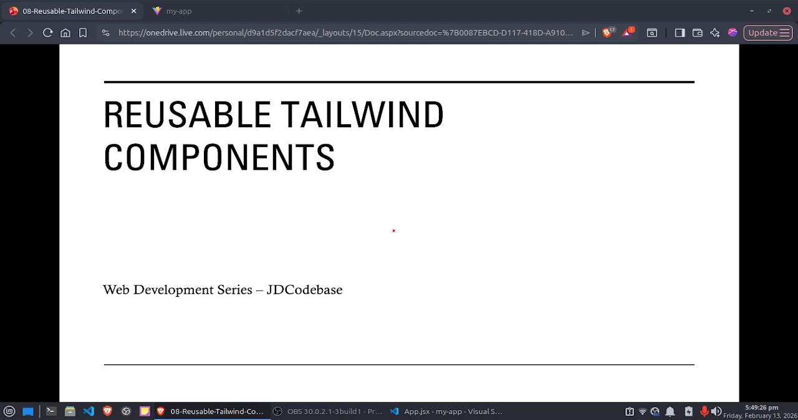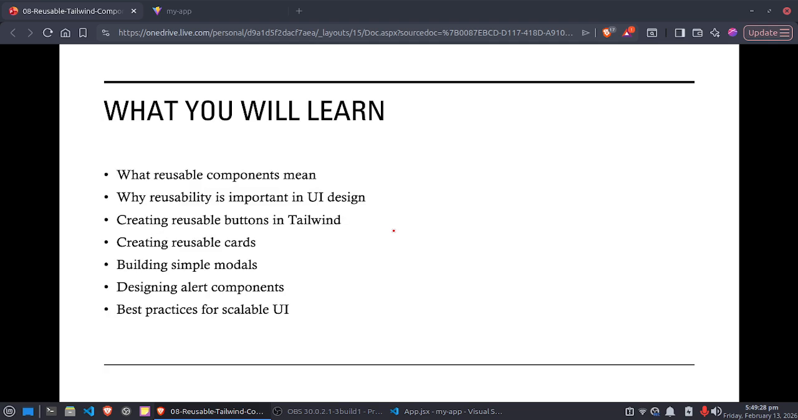And today we will learn what reusable components really mean, how to build a reusable button, and how to build reusable cards, modal, and alert, and how to think like a real developer.